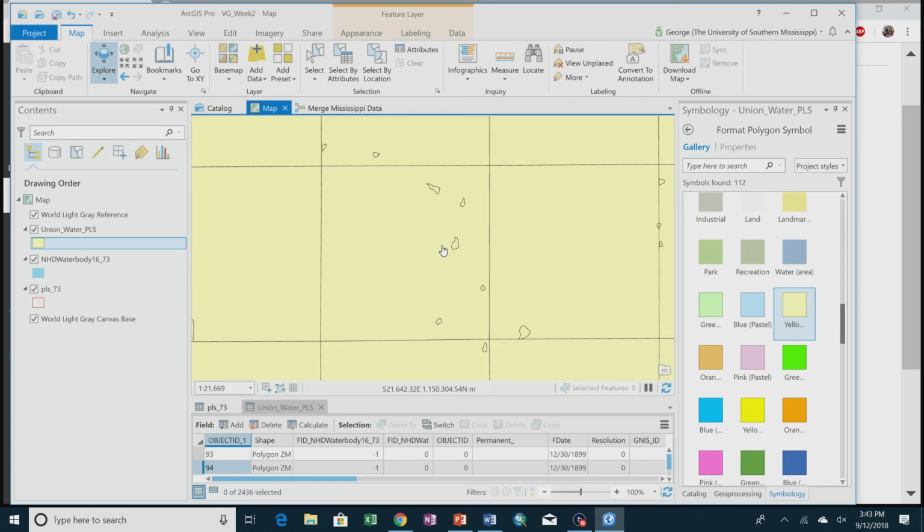And dissolve typically is used to erase common boundaries, but it doesn't have to be. In other words, if we check create multi-part features, it will dissolve even if they don't share a common boundary, only if they share common attributes. So what we need to do is dissolve based on both PLS and what? The water body. So if it's a water body, dissolve it, and if it's in the same PLS. So we need water bodies and PLSs dissolved.